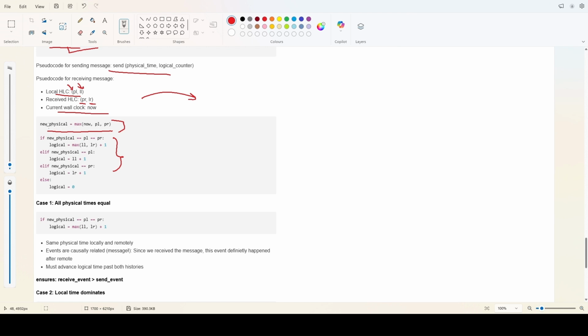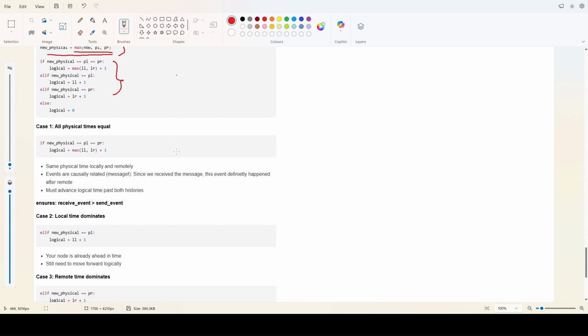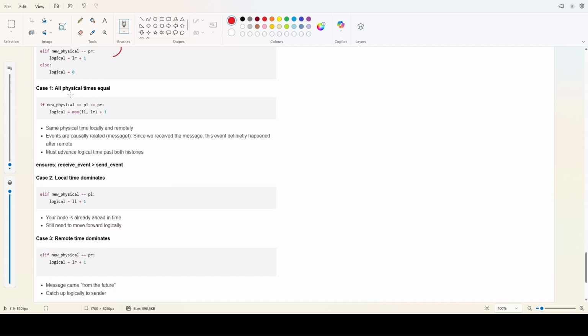You have to keep in mind that new physical is the max of these 3, because time should always move forward. Okay, first case: all physical times are equal, all 3 are equal. That means the physical time is the same remotely and locally. So when the physical time is the same, what would we increase? We will increase the logical time to differentiate the events. That's why we take the maximum of local logical and remote logical, and increase by 1. That's what is assigned to logical.